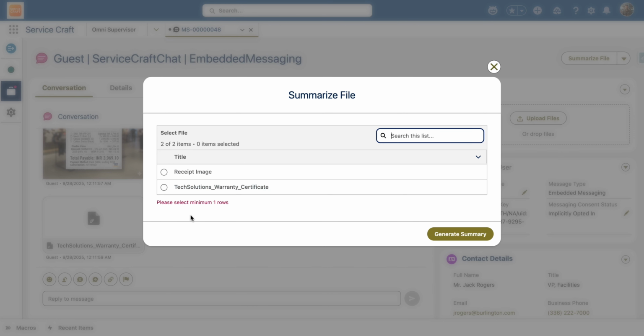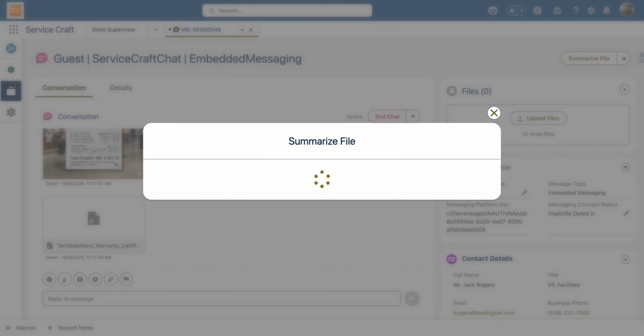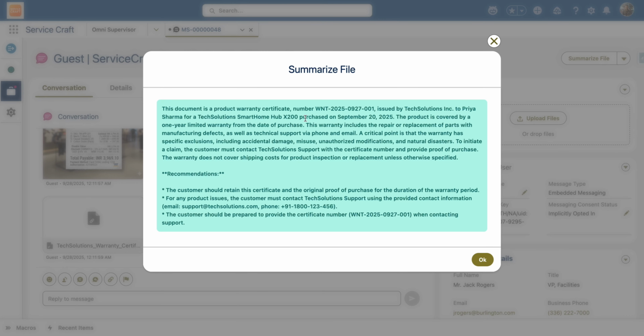Now we have to select one file. Let's select this file. Now let's click on generate summary, and you can see the summary generated here, and you can always see the recommendations as well here.